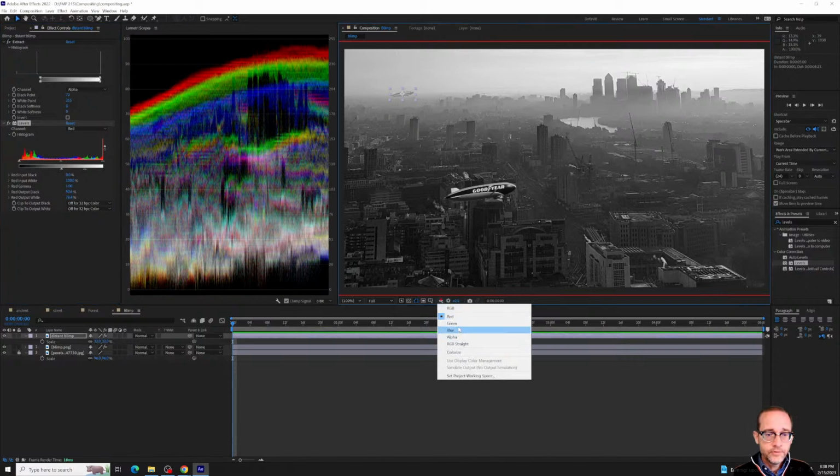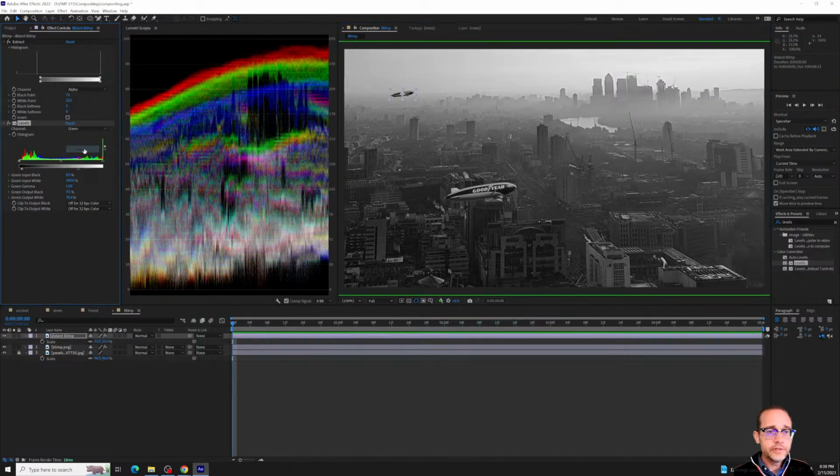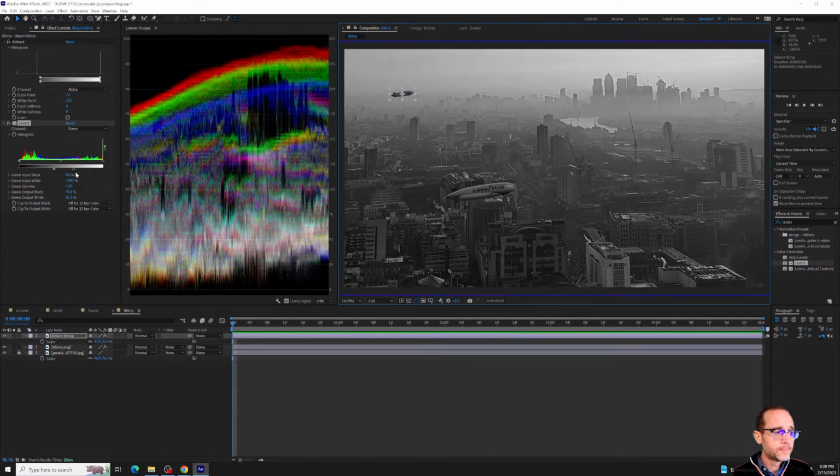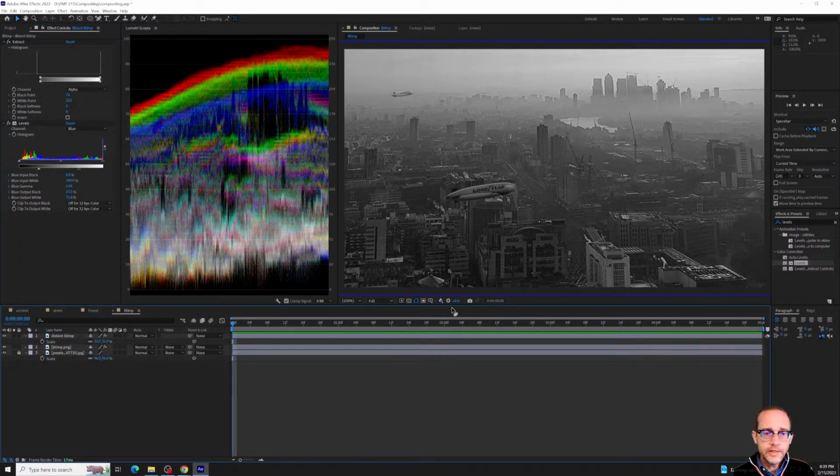And same thing, green, green, and bringing this up like that. There we go. And blue, blue. There we go. And now let's go back to RGB. Looks a little too red, but we're in the right vicinity.